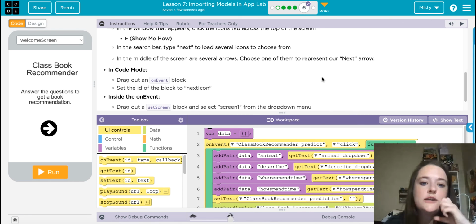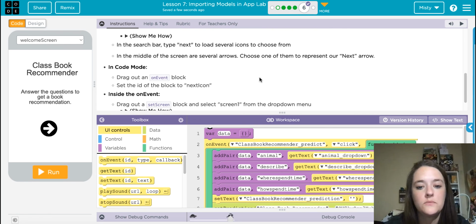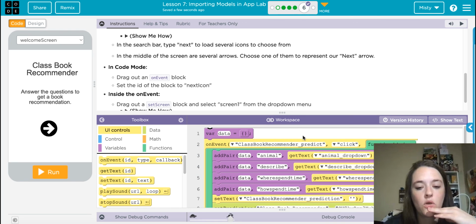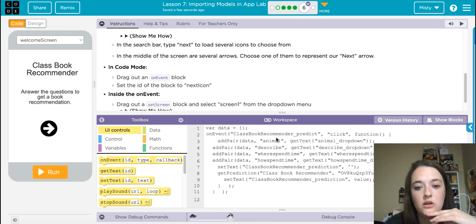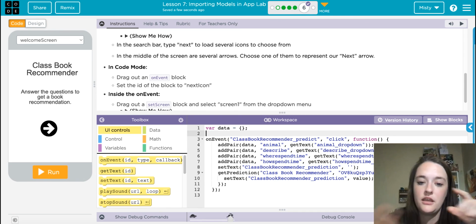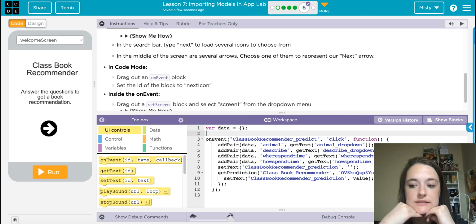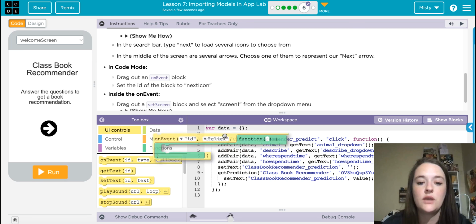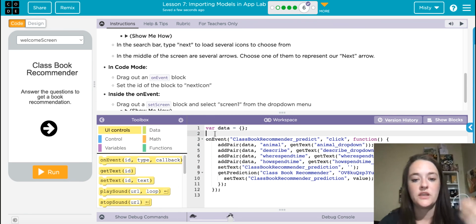Code mode. Drag out an on event block. That's right here. What I'm going to do though is click show text, because if you are having an issue with this, I think putting show text is going to make it a little bit easier. If you cannot drag, I'm going to show you what to type. And it shows you also on here, on line 3, you're going to make it look pretty similar to that.